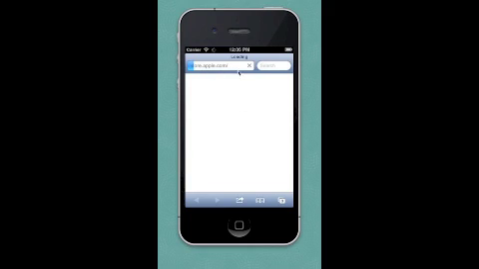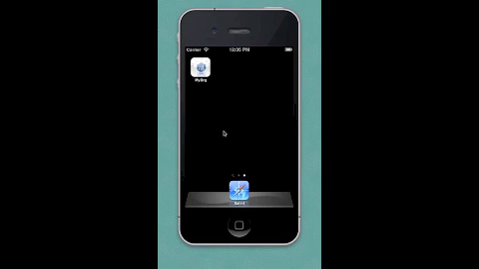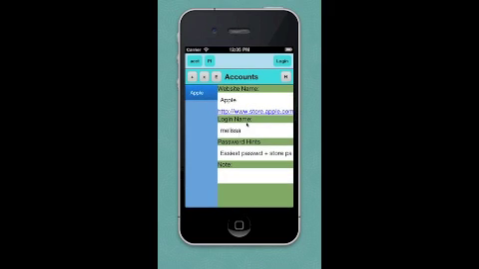When you click the link, a new page will open up in Safari, and in this case we have made it to the Apple Store. So now I'll go back to my application. Now let's take a look again at the Apple page.